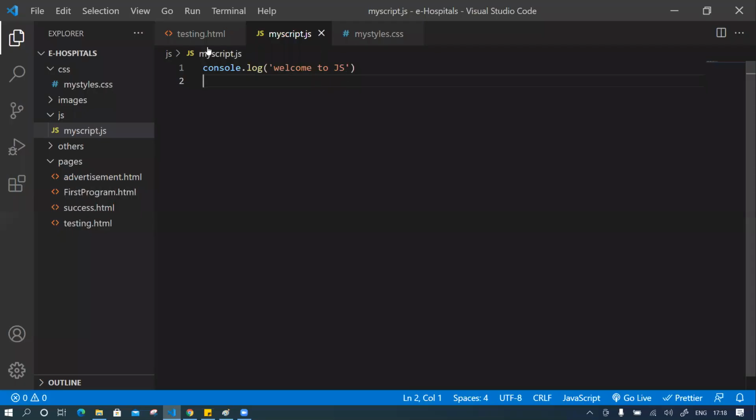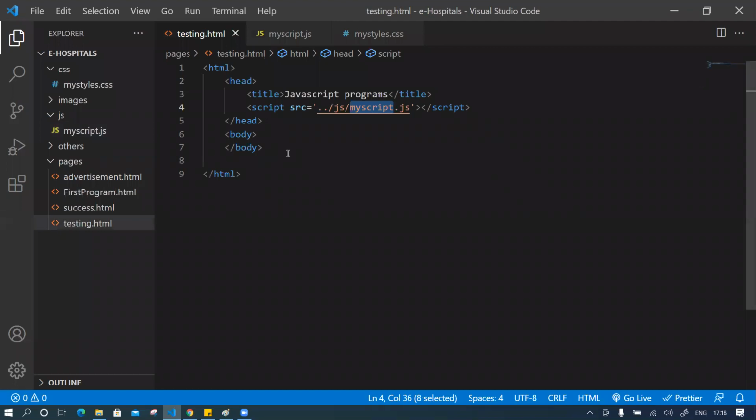So the external file is working. For internal, we have already seen console.log earlier, so that's why I did not show you. Okay, so external is moreover recommended in real time. The earlier one is a very rare case, but mostly in real time, we will use external JavaScript.